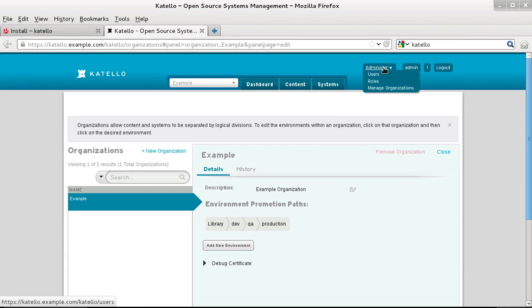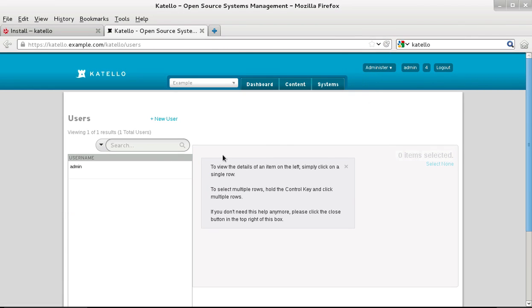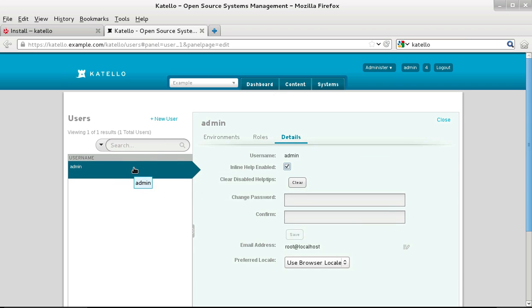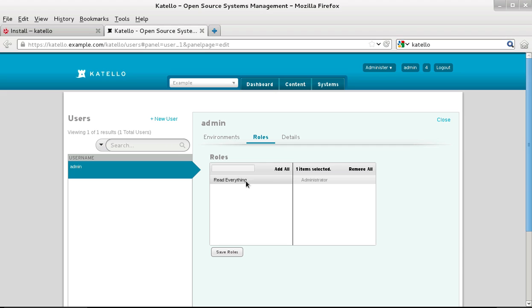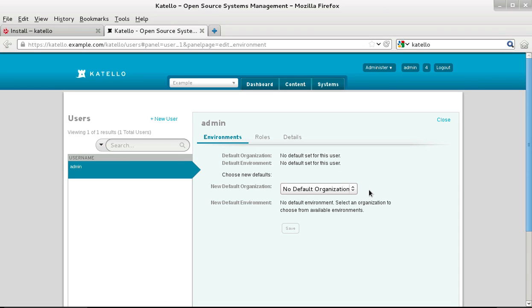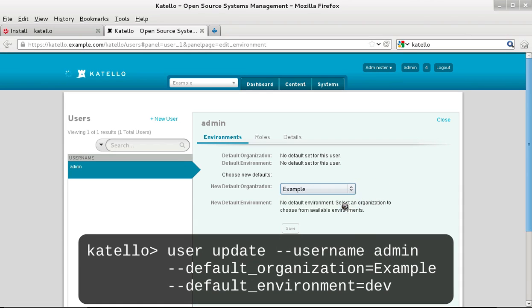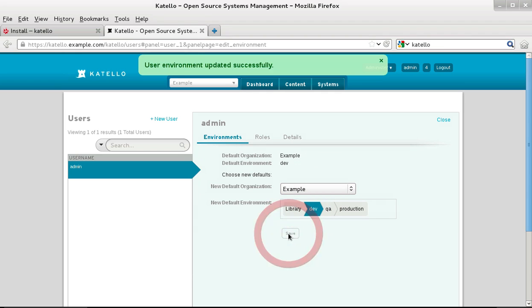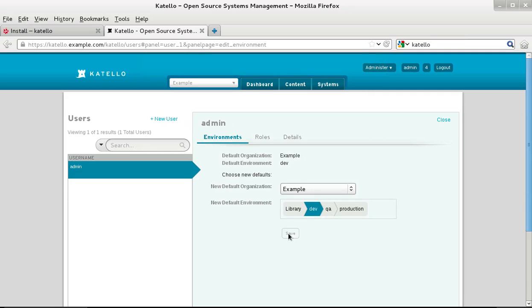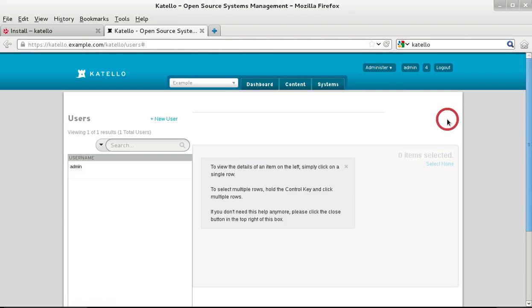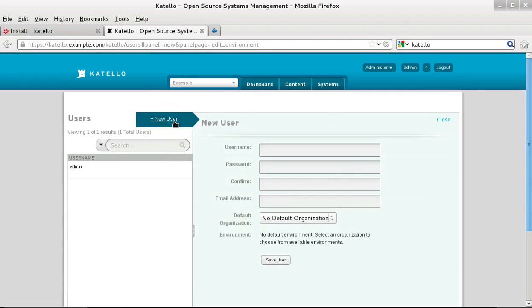Next, I'm going to go to Administer Users. And here you can take a look at the default admin user, the default roles for this user, which are obviously read everything and be able to administer the entire environment and organization. And if we look at environments, by default, there is no default organization and environment. So I'll go ahead and set that now and save it. And this will allow me to use this user via API or CLI, and every action will be applied to that default environment and organization.